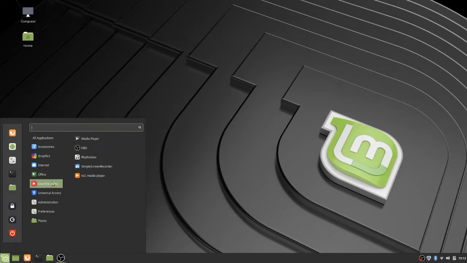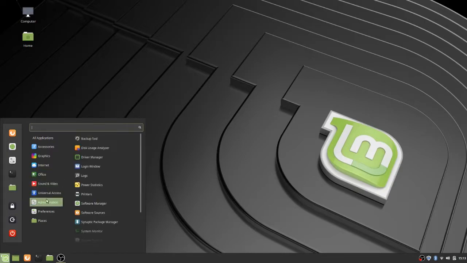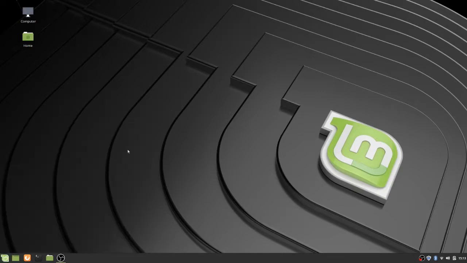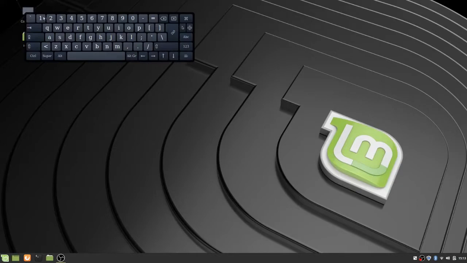In sound and video, we have stuff like Simple Screen Recorder. I don't think this comes with Linux Mint. I believe I installed this. OBS goes in there automatically when you install it. You've got Rhythmbox, Media Player, and VLC Media Player, which I believe is also there by default. Universal Access, we've got Onboard, which is an on-screen keyboard for your touch screen. So I'll go ahead and open that really quick to show you guys Onboard.